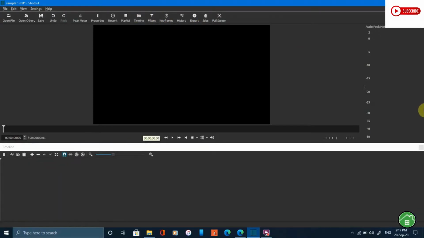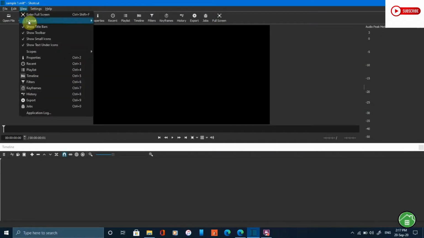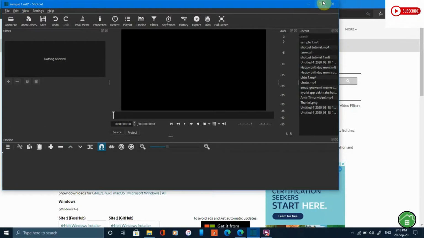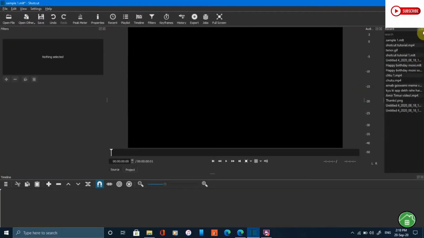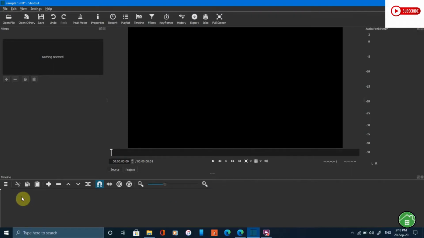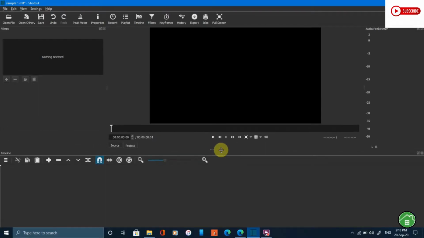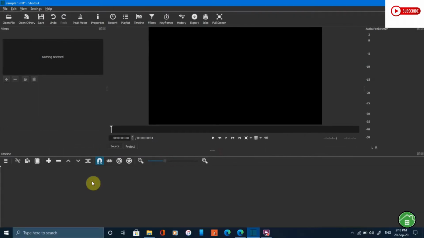Again, open the timeline, and if you have messed it up totally, then you can just go to View, and there must be an option called Layout, and then Restore Default Layout. So this one is the default layout. You can also adjust the size of the timeline and the size of the output. Okay, so this much was the editing interface.